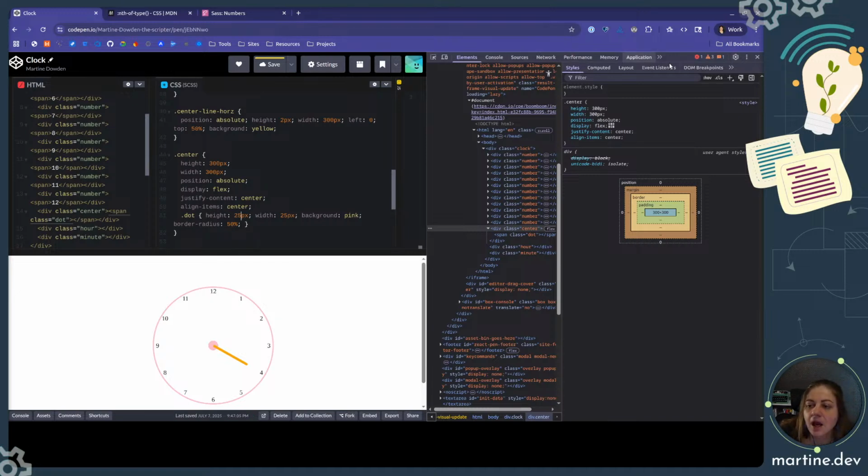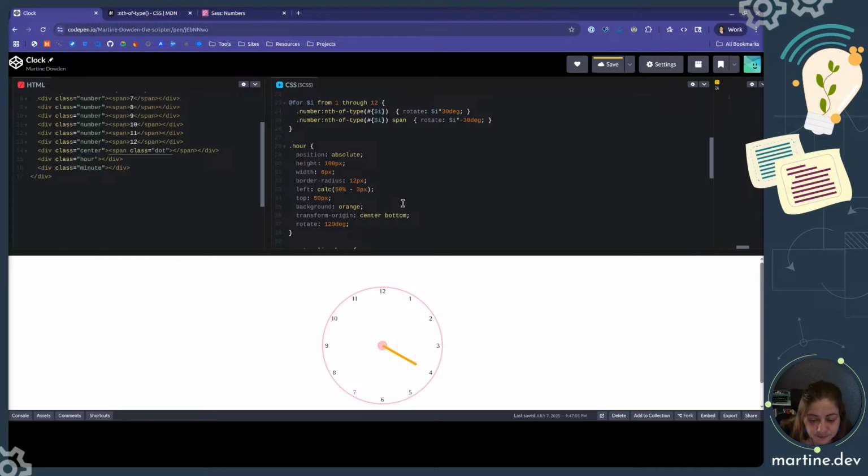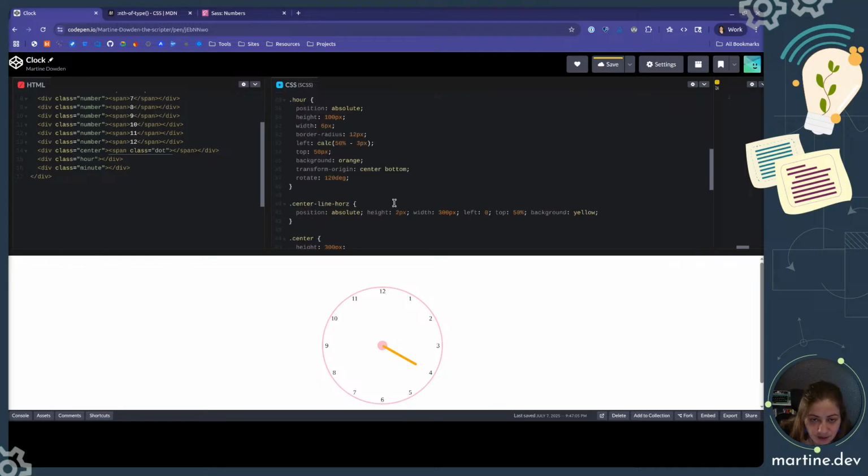So we still need an hour hand. Well, we still need a minute hand. So we have our hour hand, and let's go ahead and do our minute hand.